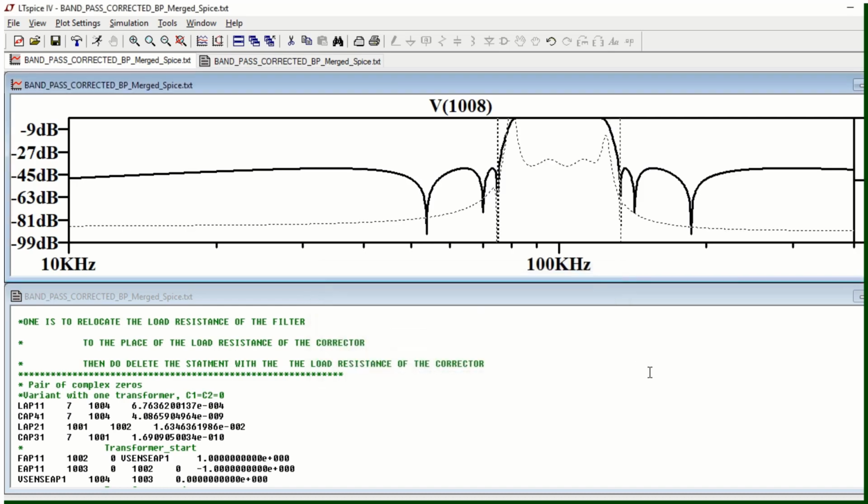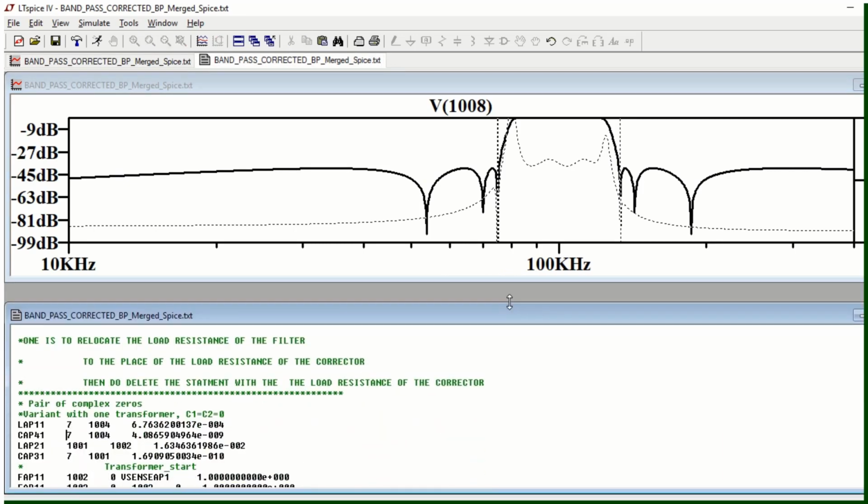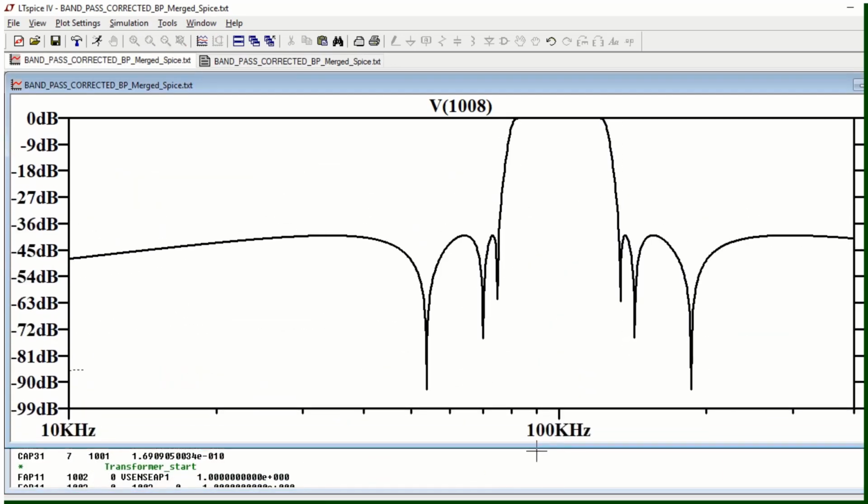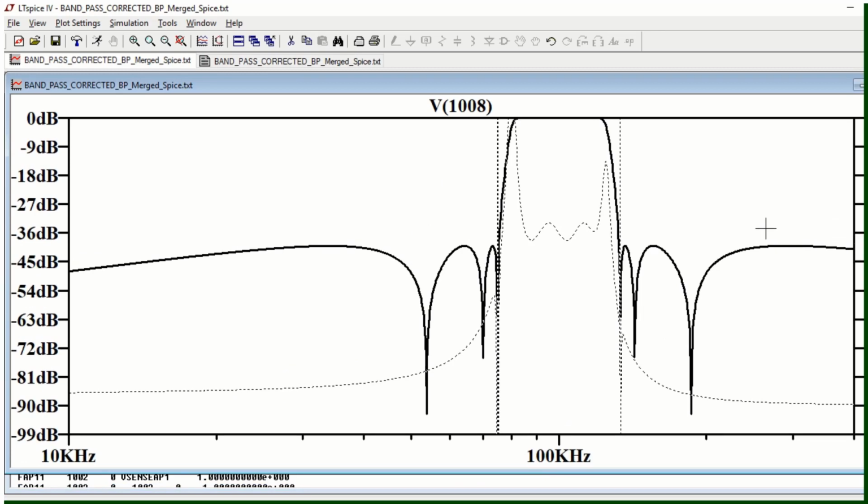So we have the same shape of the group delay characteristic as with all other examples. So that will finish the presentation, the lecture, which describes how selective bandpass filters with corrected group delay characteristic may be created.